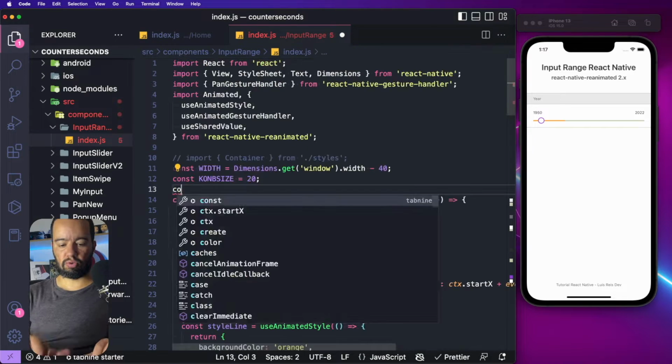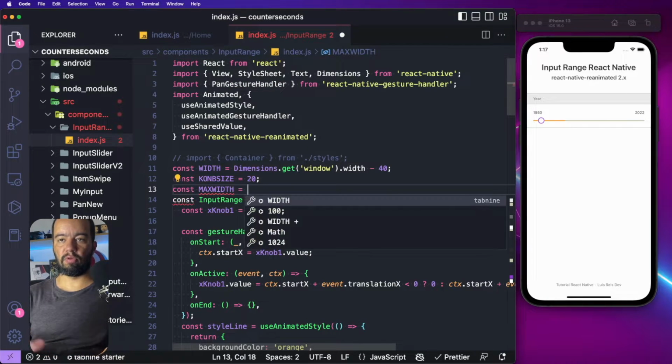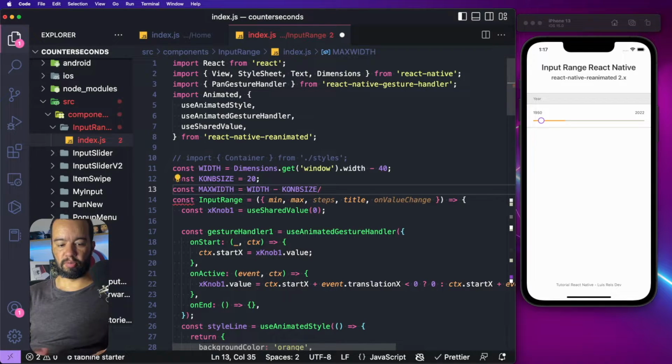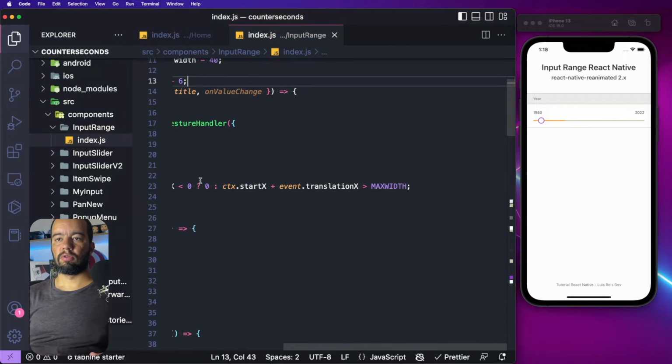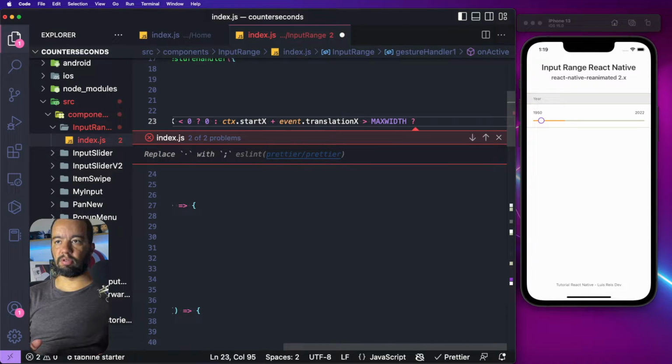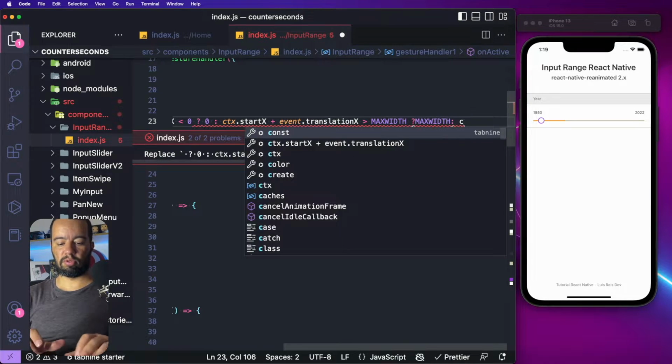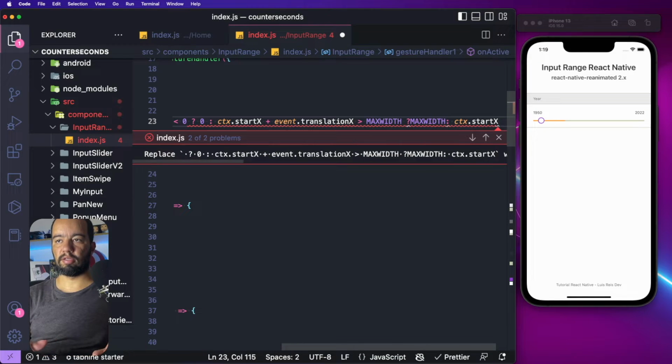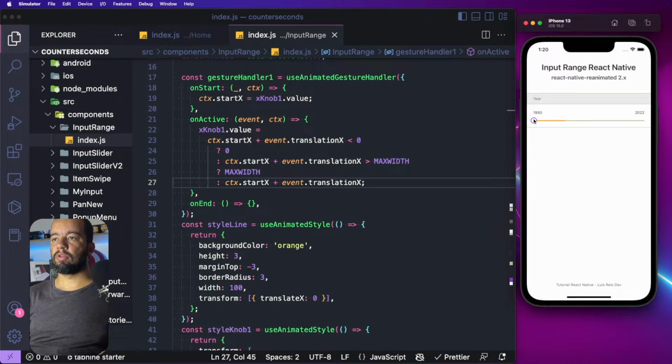Let's create this const max width. It's gonna be the width minus knob size divided by 2 plus 6. So if ctx.startX plus event.translationX is bigger than max width, we're gonna set the xKnob1.value to max width, and else we're gonna set the value to ctx.startX plus event.translationX. So now, as you can see, the knob is working properly.